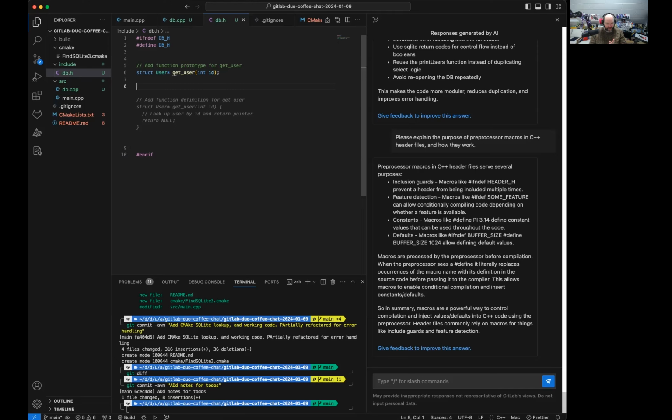Feature detection, constants, define buffer size. Yeah, the preprocessor runs before compilation. Okay. Include guards is the thing we want to do here.